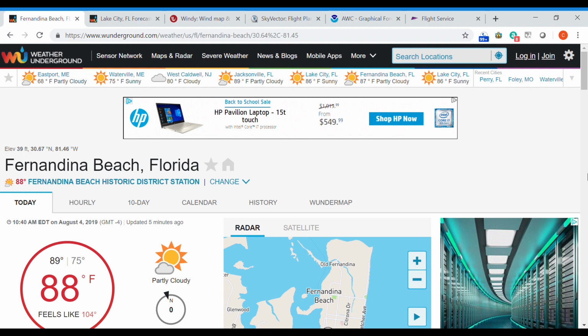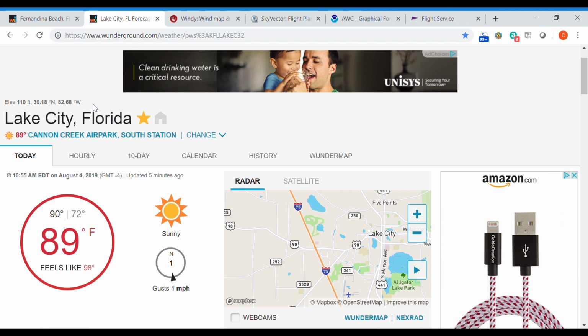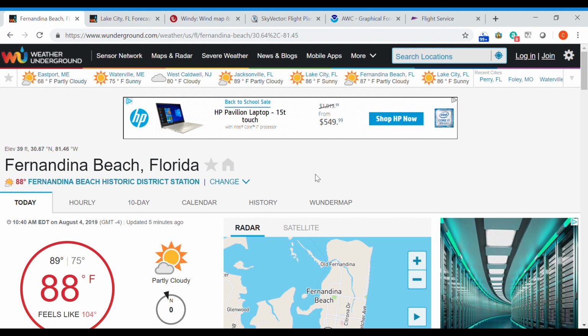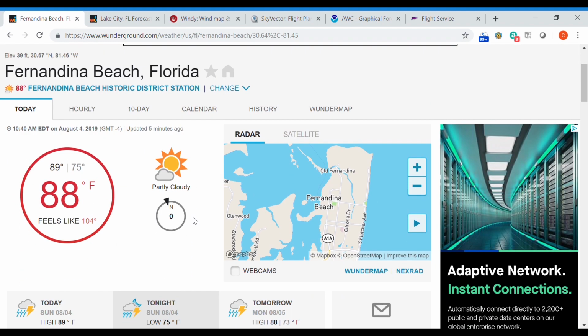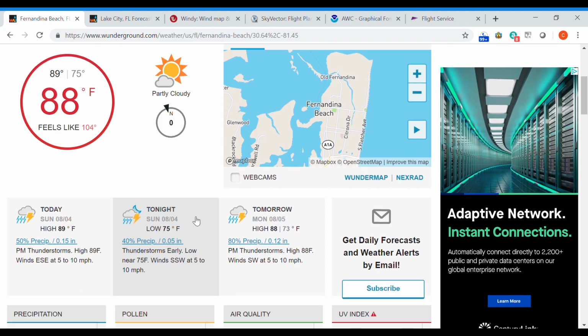I start off with just looking at what the forecast weather is supposed to be at my departure and destination airport. It's going to be from Fernandina and arriving in Lake City, Florida. And Weather Underground is really a nice app, both on a PC as well as on an Android phone or an iPhone or an iPad. So it gives you a few things. Just when you open up the page at a particular location, it gives you a good idea of what's going on.